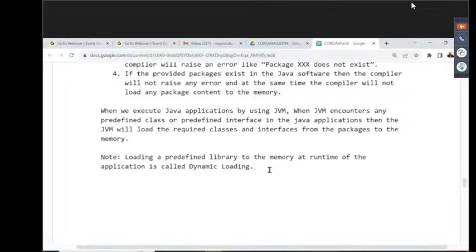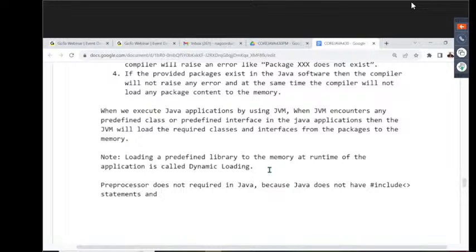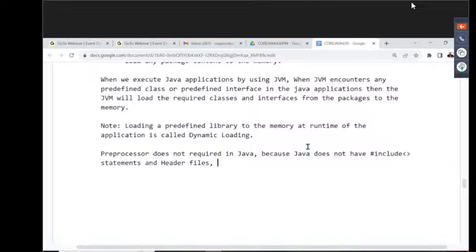Now the point I'm telling you, observe carefully. I want to go for the conclusion. What is that conclusion? A preprocessor is not required in Java. Why? Because Java does not have #include statements and header files.